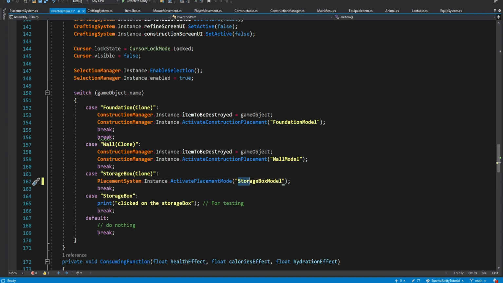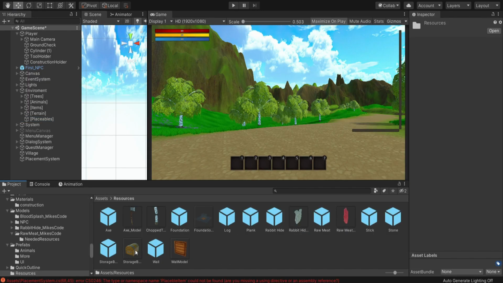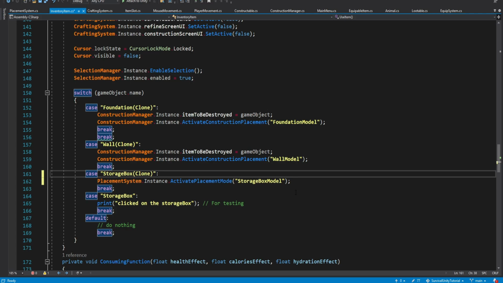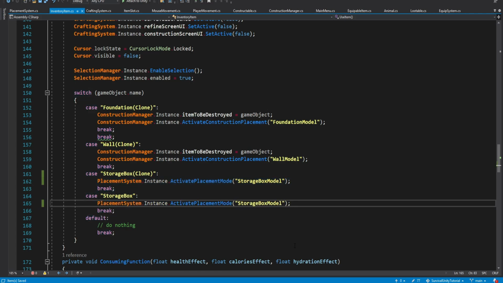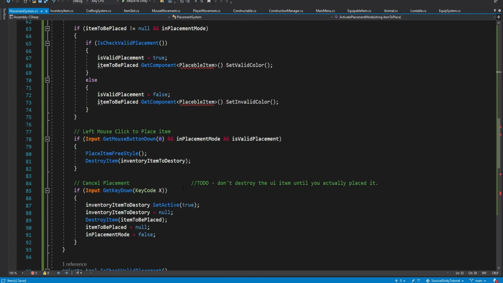So it's the same way we did with the foundation model and the wall model. Just make sure that this name is exactly the same name as the item that we have over here. And we're going to do the same thing over here for the testing. Another thing that we want to do is set the inventory item to be destroyed, because over here, when we actually set this item, we also destroy the inventory item, right? Because if we clicked on the storage box, we should not have it anymore inside our inventory.